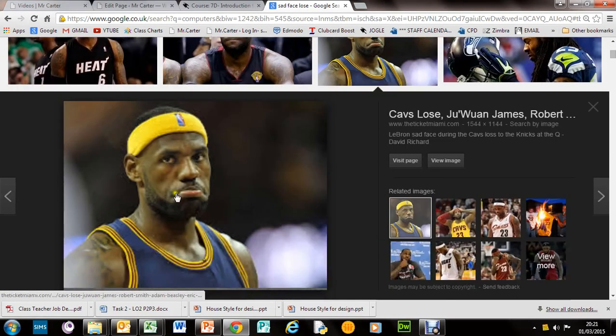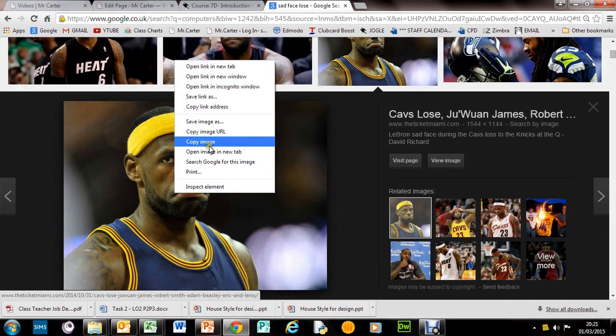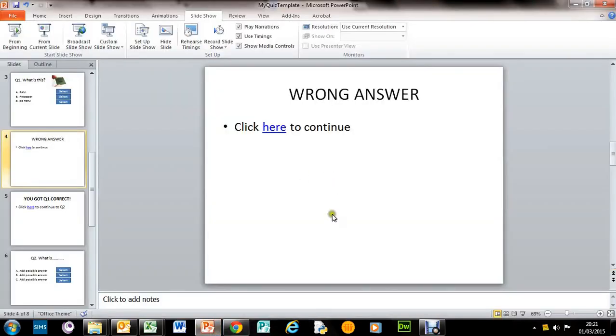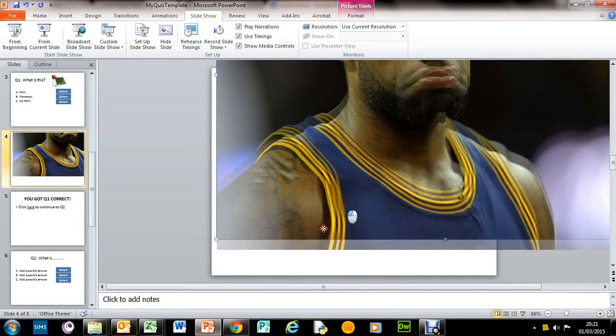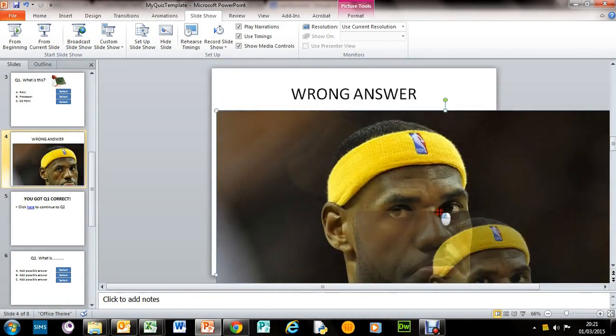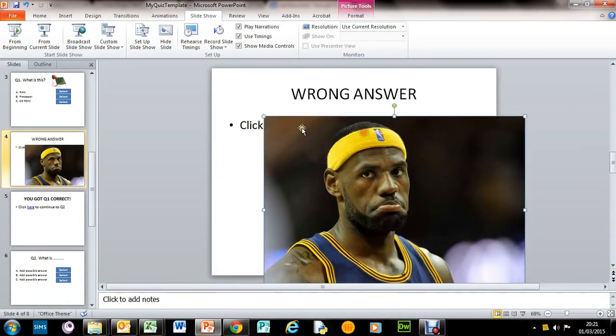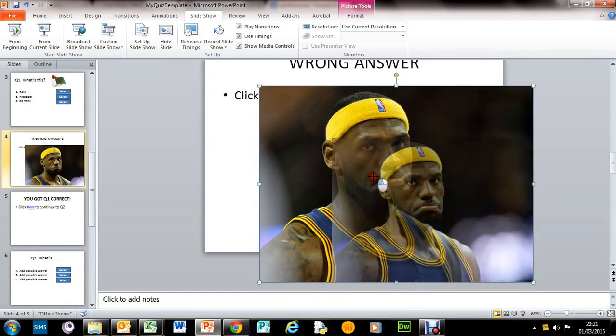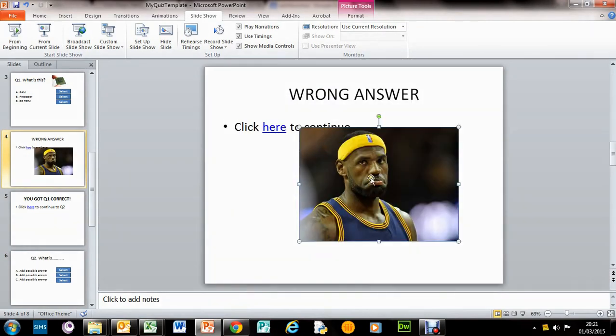You could have some funny ones. That's quite a funny one. I like basketball, so you could have quite a funny face. Obviously, don't make it rude or inappropriate. Okay, he's obviously not a very happy person, is he? So maybe we can have that in there. I think he plays for the Lakers, doesn't he? Yeah, I think he plays for the LA Lakers.